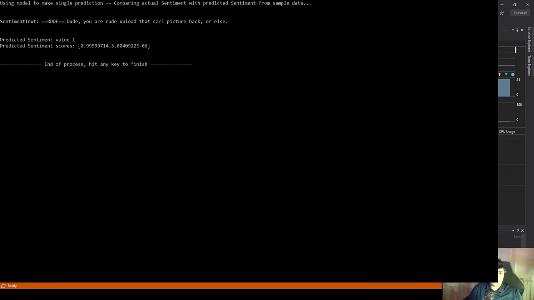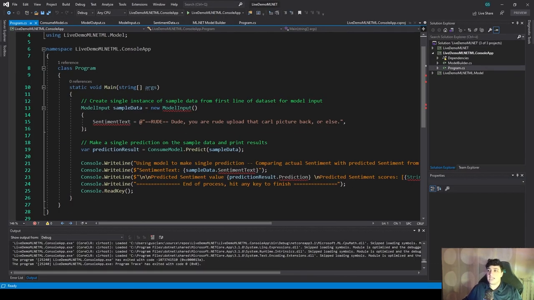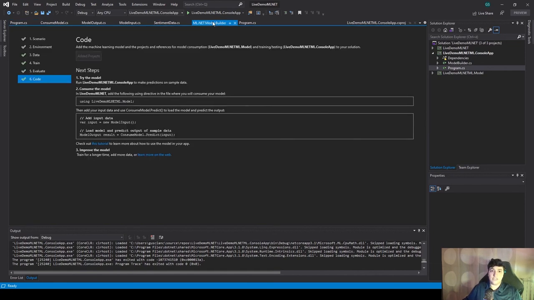The sentiment value is 1, so it's a bad sentiment, and it gives you the scores for the bad sentiment and what it thinks is the percentage of the score if it was positive. So as you can see, it works. It's really easy. It does that for you. You don't need to write a line of code. It works seamlessly, just thanks to this UI and AutoML behind the scenes.